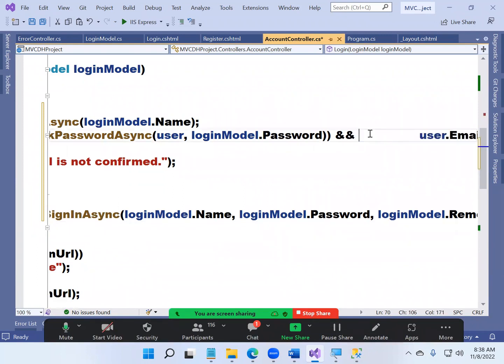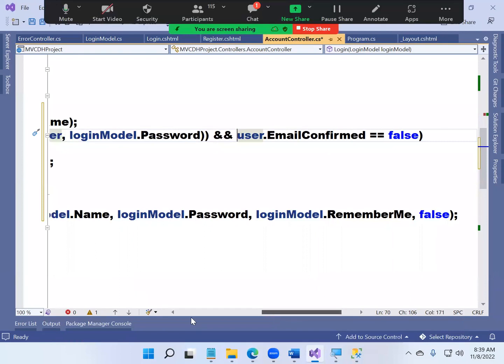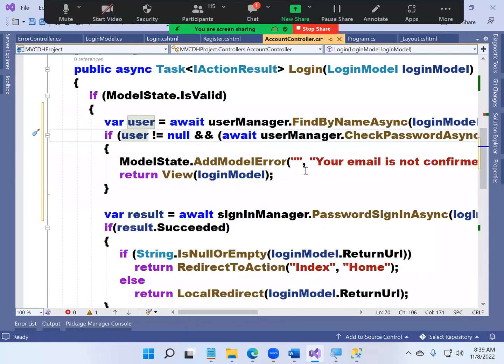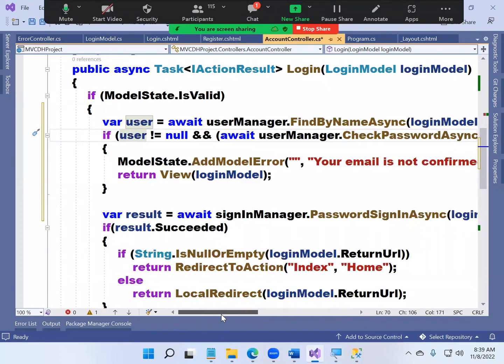Third condition. What is the third condition? And user.EmailConfirmed is equal to false. It means the user is a valid user, the password is correct, and the email confirmed is false, meaning it is still not confirmed. If this is the case, what am I doing? ModelState.AddModelError, your email is not confirmed, and I'm just blocking you.